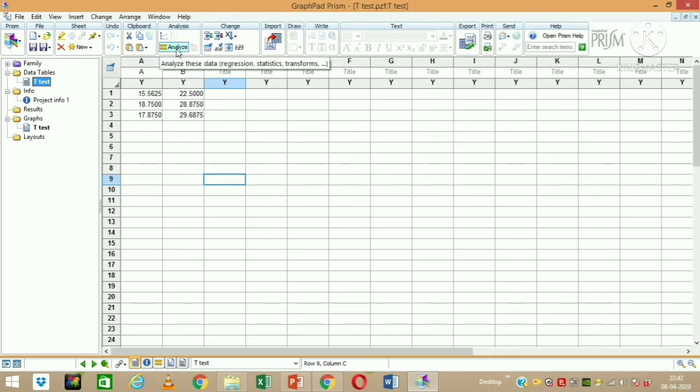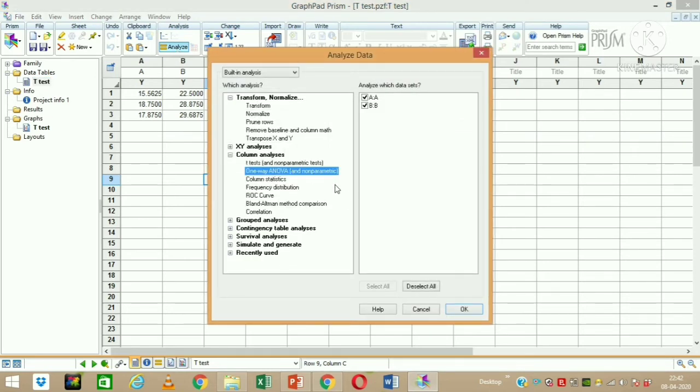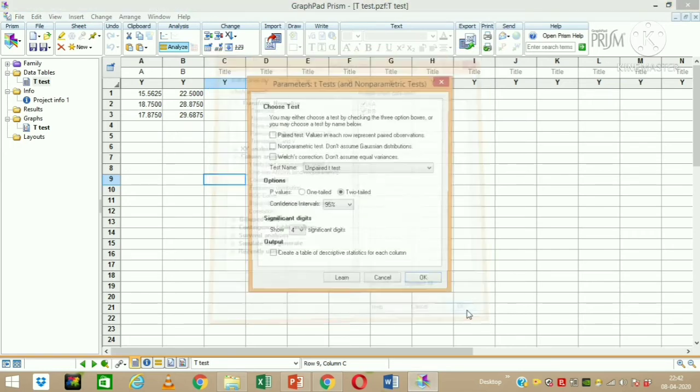In the top part of the window, you can see the option of analyze where the cursor is. So I'm clicking on the option analyze. Here I am going to select student t-test. As you can see here, t-test, and I will click on OK.